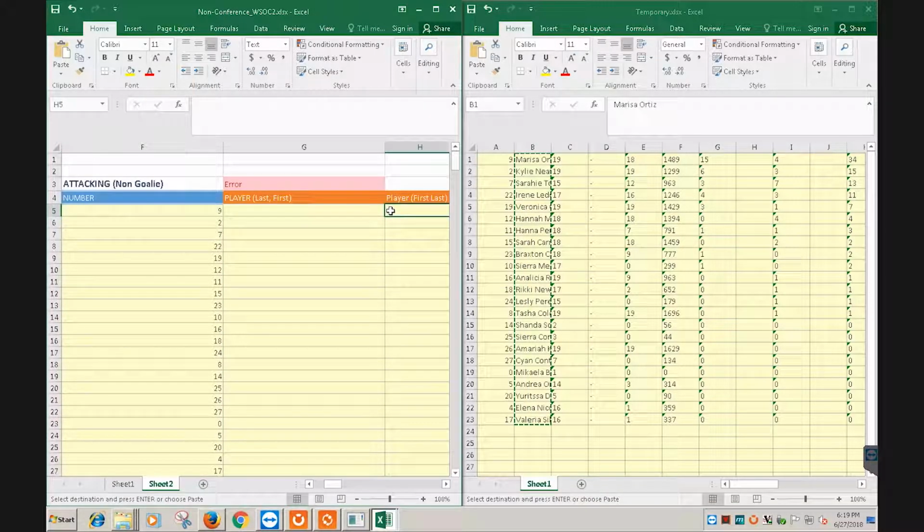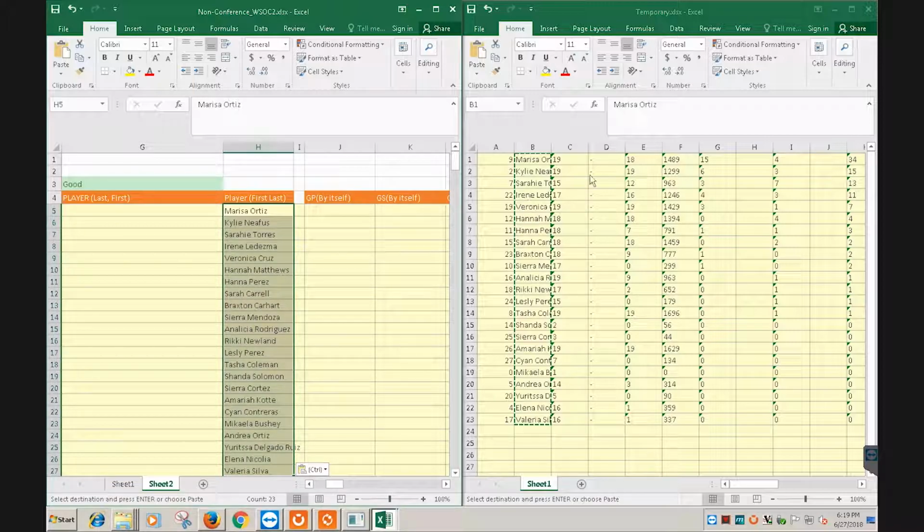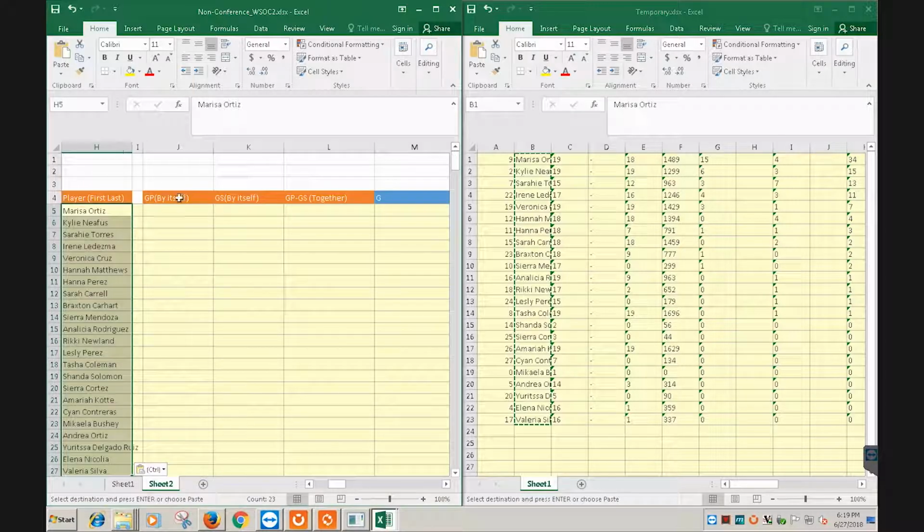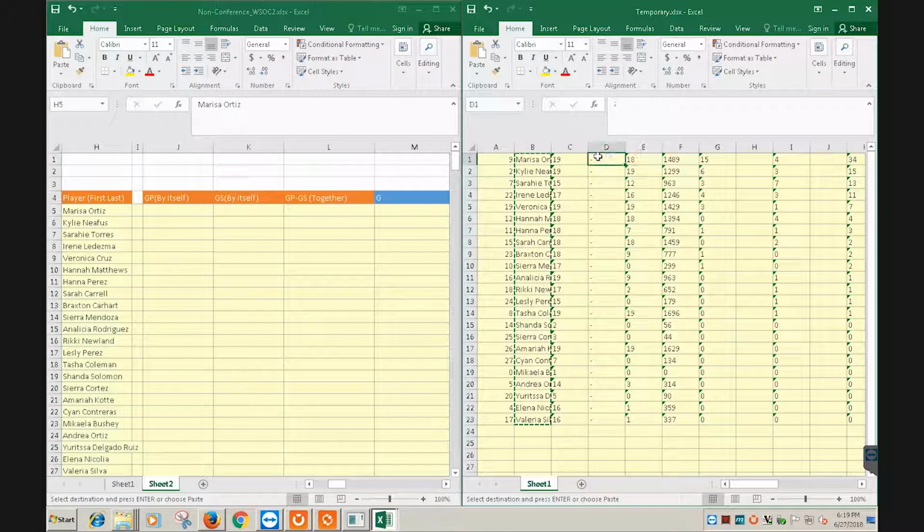Paste, or you can just Control V it. I'm doing Control C and Control V because it's quicker, and if you learn how to do it, it'll be a bit quicker. So now there's GP and GS. So that's these two.